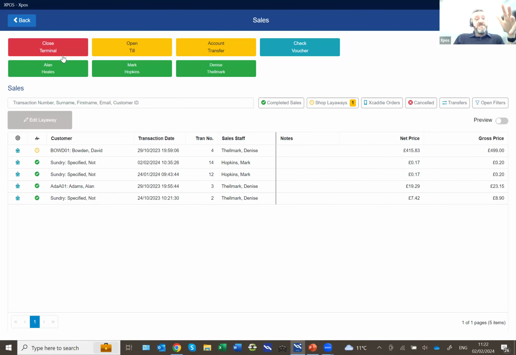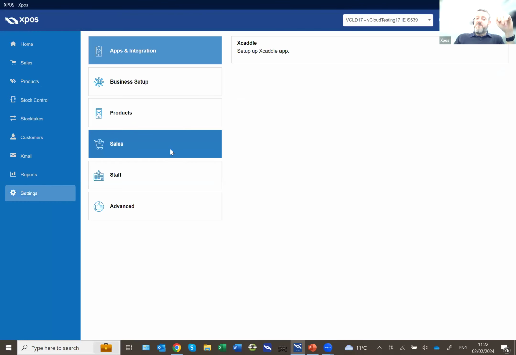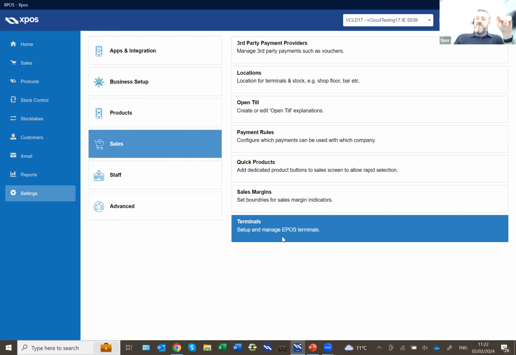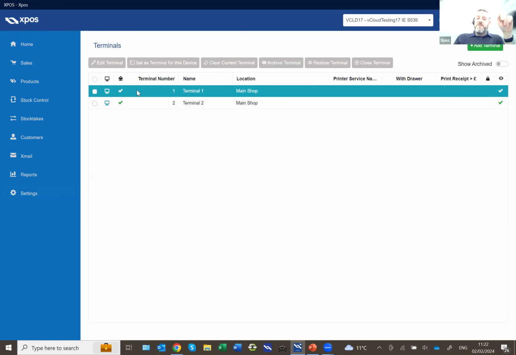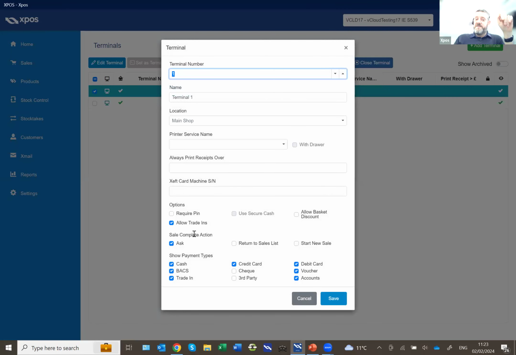But you can change those settings. If you find that question really annoying and you don't want to have to go straight into another sale or even press no there, you can change it. It's in the terminal settings. You want to be a little bit careful here, but effectively you can play around with the terminal settings and change what it does. So it's under here, under terminal settings, under sale complete action.